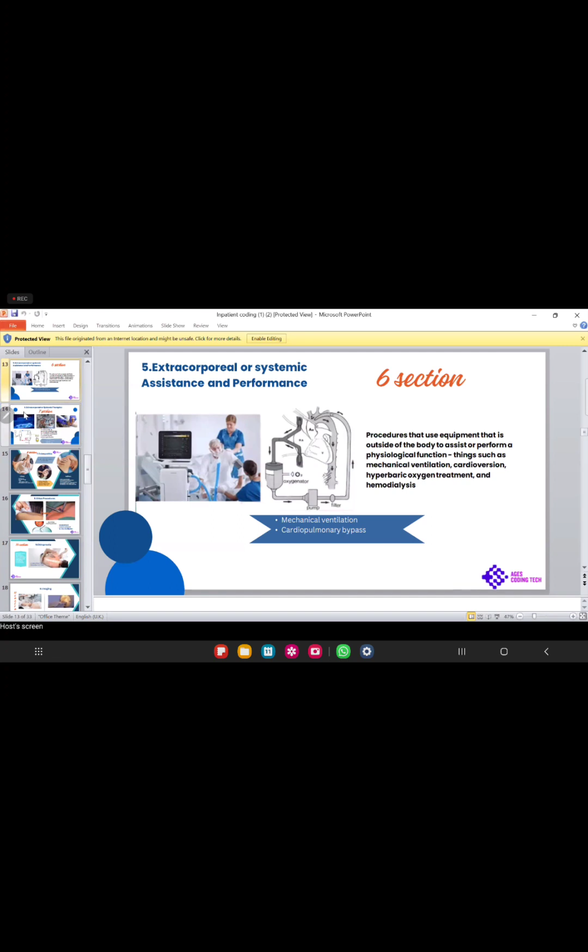So you have to know the difference. For the sixth section, what will be the character value? What is the first character of your PCS? Medical and surgical. Yes, it is 5. Very good.